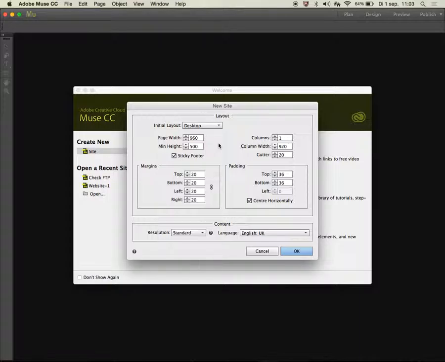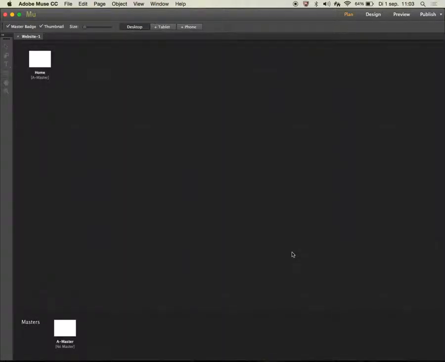This is all fine for now. The page width and height are set here to standard sizes. It's fine. The column width and the gutter, just leave it for now. We won't go into detail here. Margins, same thing. Paddings, same thing. Just leave everything as it is. That's easy. So if you hit OK, you start up here with an empty canvas basically.